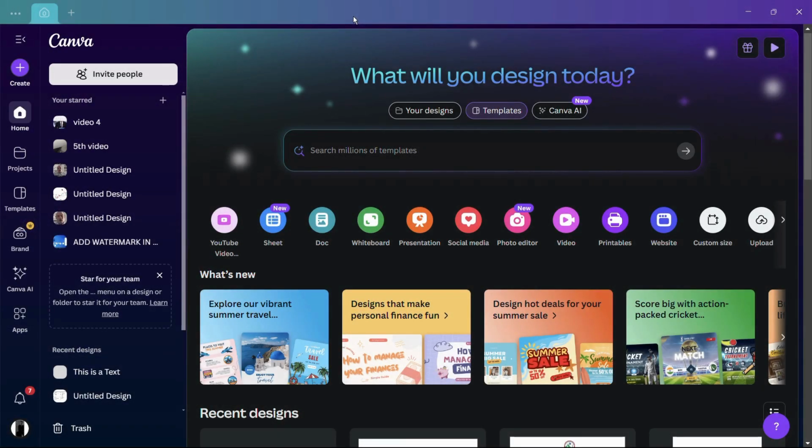How to change the font style and font color of text in your Canva design. So hey guys, in this tutorial I'm going to show you how you can change the size of the text, that is basically the font size, the font style as well, and also the color of the font of the text that you are using in your Canva design.